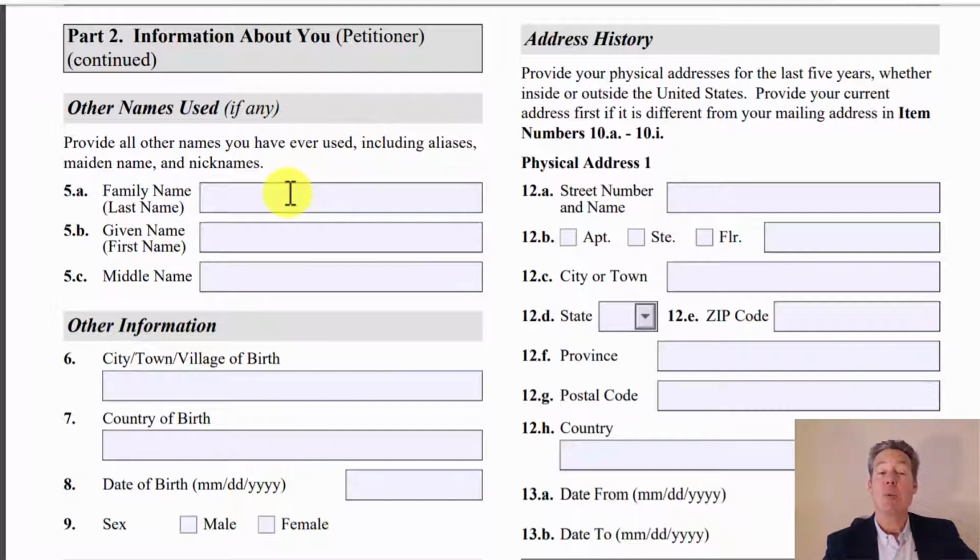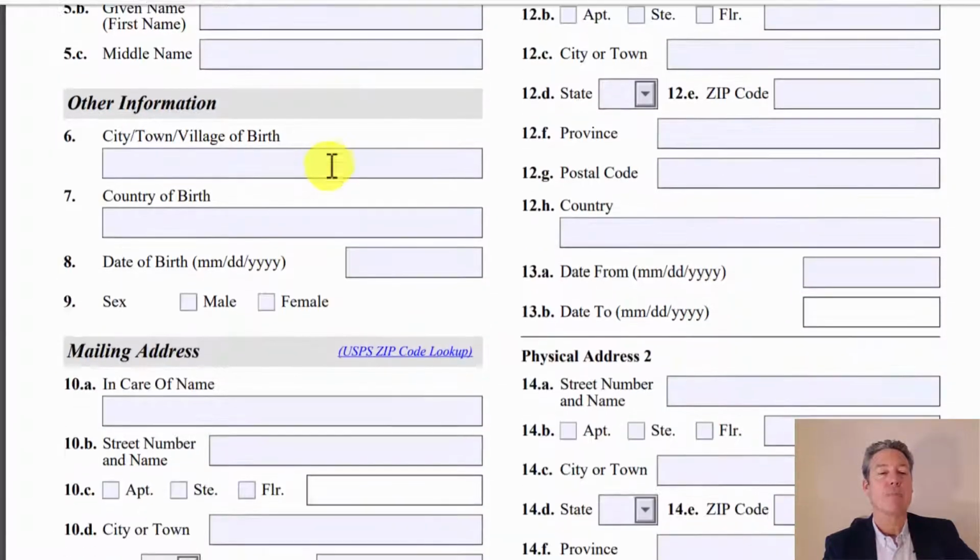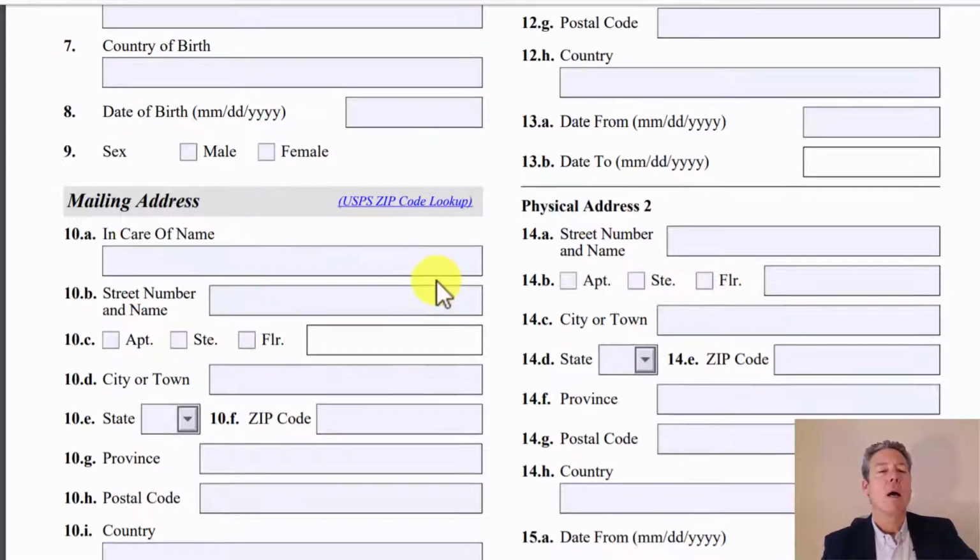Other names used. Here's where you can put other names that are not on your birth certificate, but that you're known by, or that may show up in their database. So aliases, maiden names, and nicknames. Other information: place of birth, country of birth, date of birth, your sex, male or female.